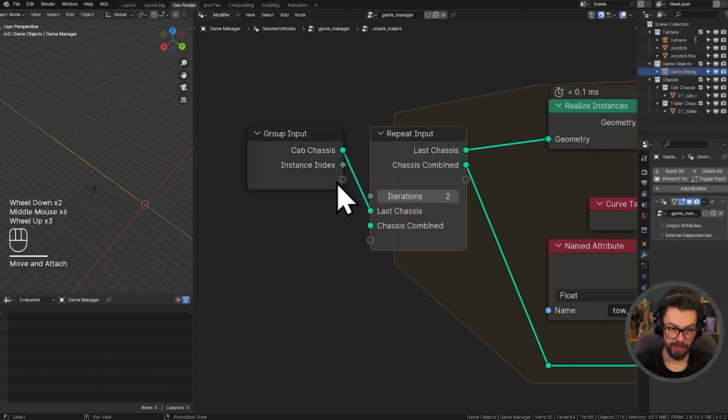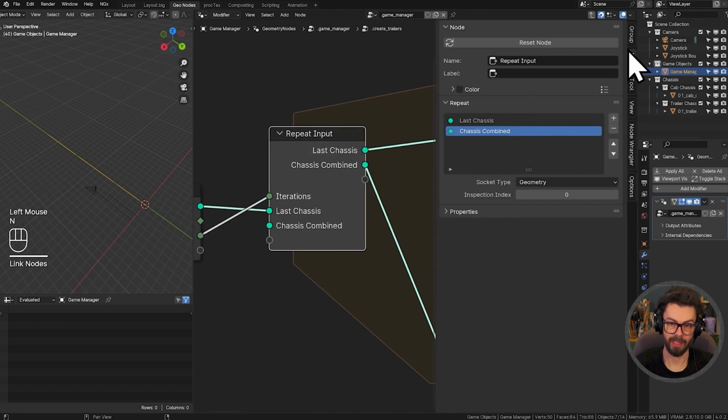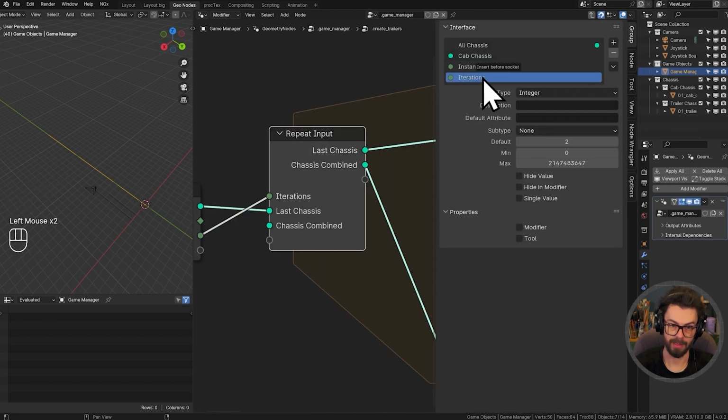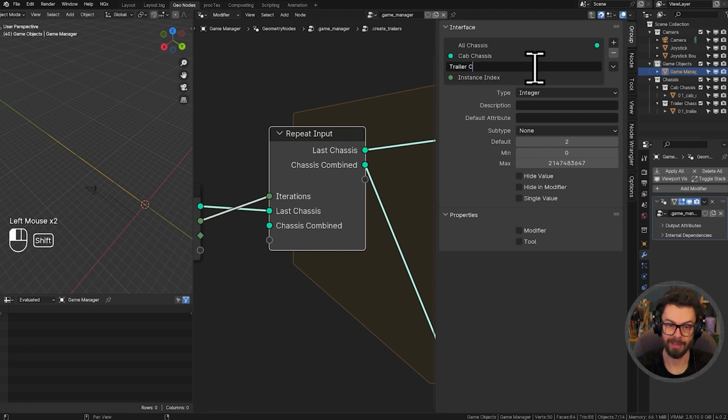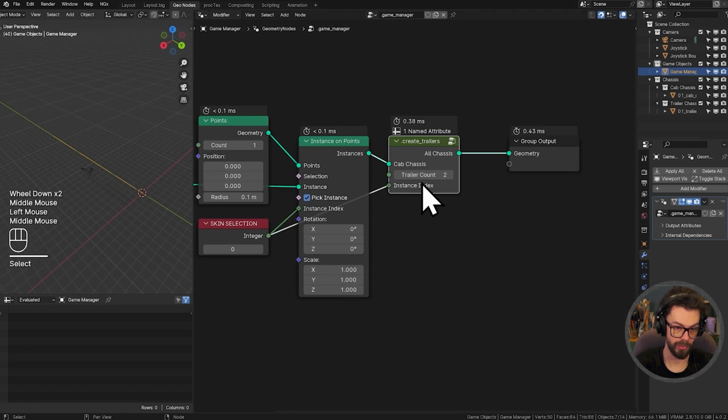Final thing that we want to do to this group is going to be to set our iterations on the front. And let's press N, bring up this side, drag that iterations above instance index, and this is going to be the trailer count. There we go. Now you can tab out and we can create trailers in here.